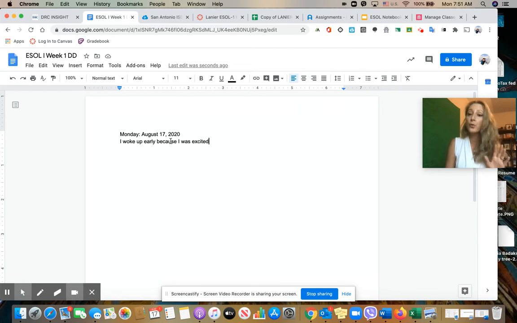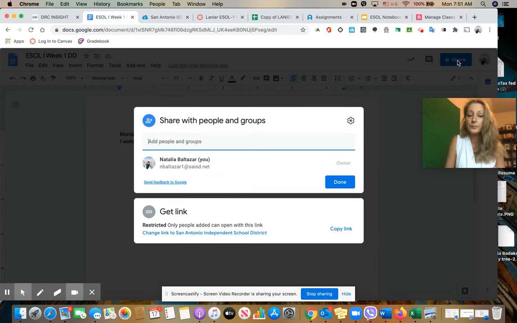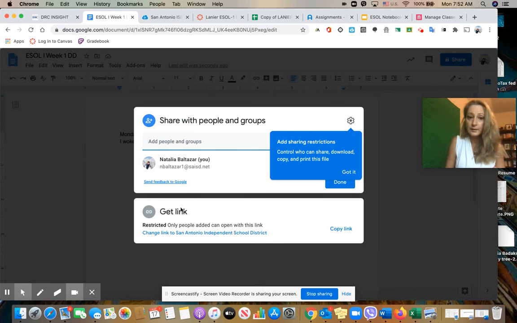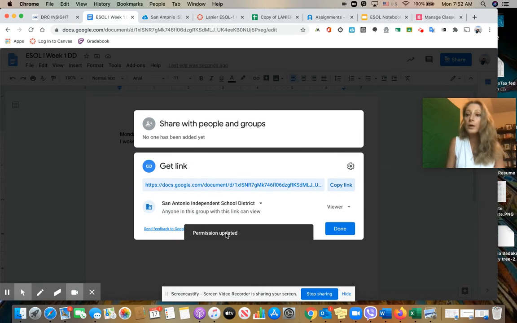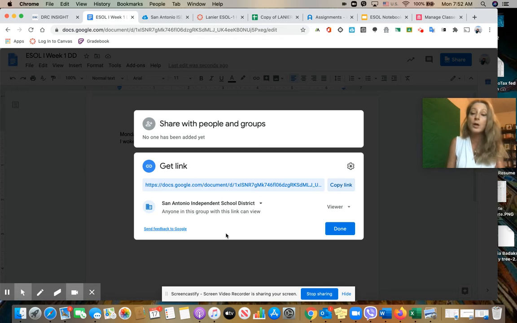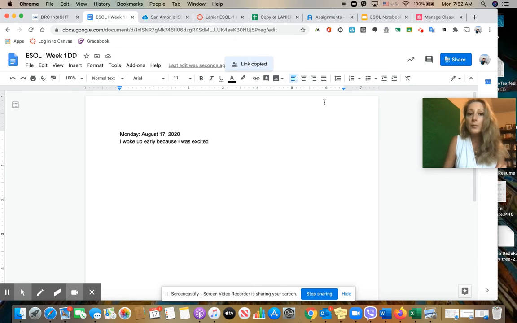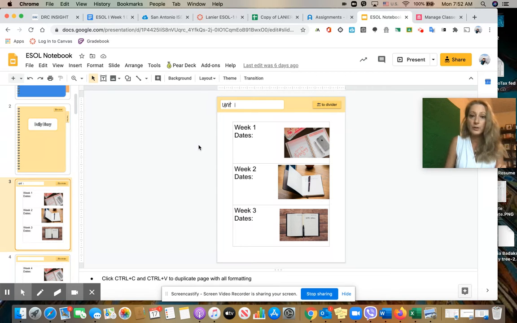After you write for 10 minutes in your daily diary, you're going to go right here where it says share, click on it. You will find where it says get the link, and you will make sure that you change your link to San Antonio Independent School District. Click on it. Now anyone in our school district can open your document to read it. But of course, nobody but you and me will be opening this Google Doc to read what you wrote. It's just you and me. Now I'm going to click on copy link. I'm done. And I'm going back to my ESOL notebook, my interactive notebook.